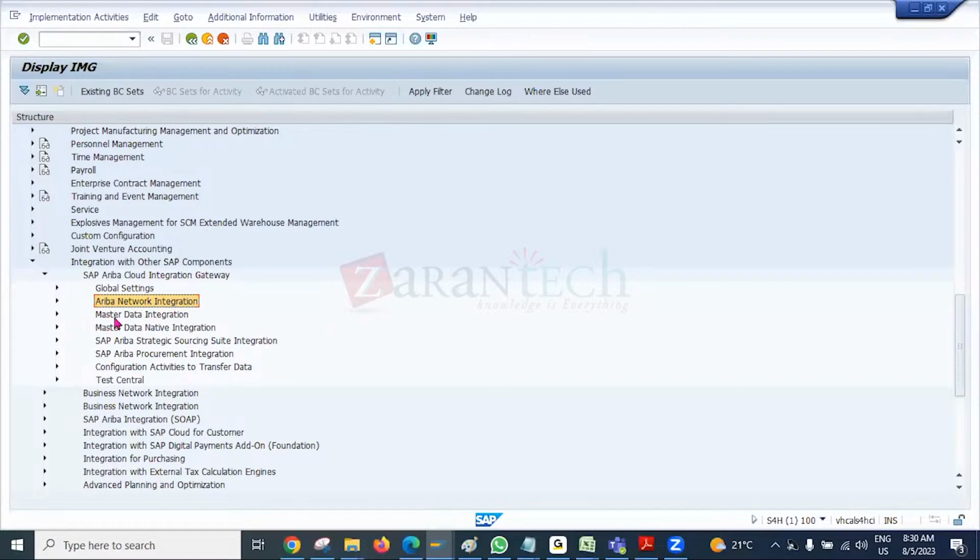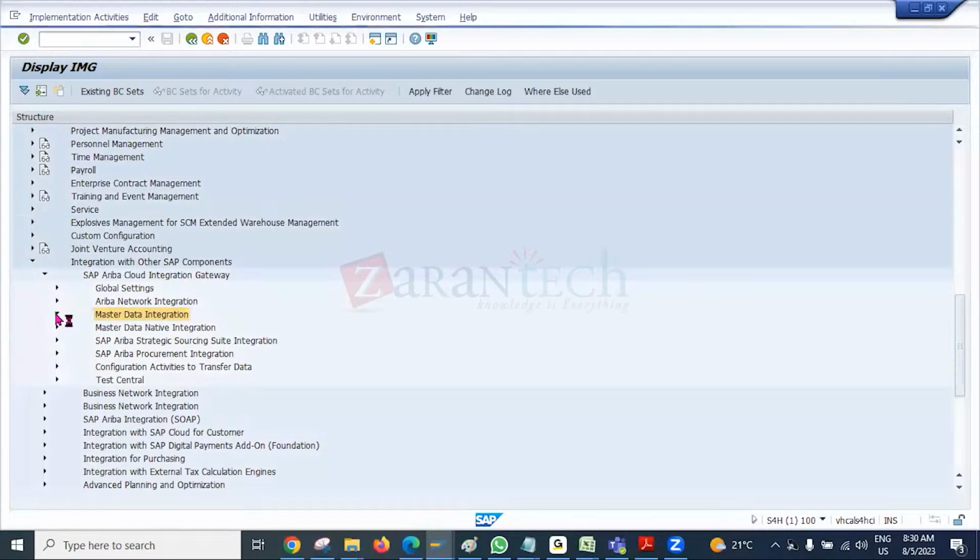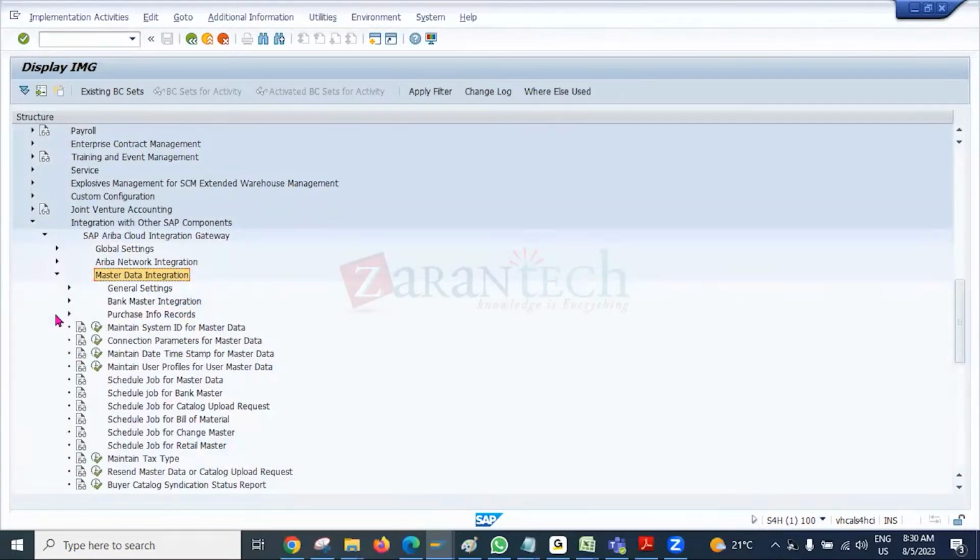Now we will talk about the CIG integration in detail, that is the master data integration. But before talking about master data integration, any question, comment, suggestion from anyone? No, Raman, I'm good.